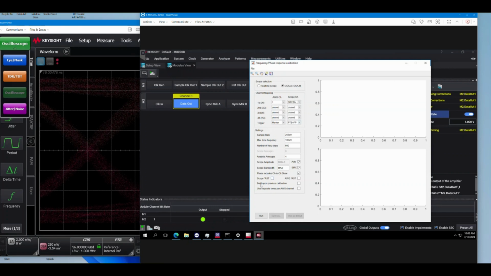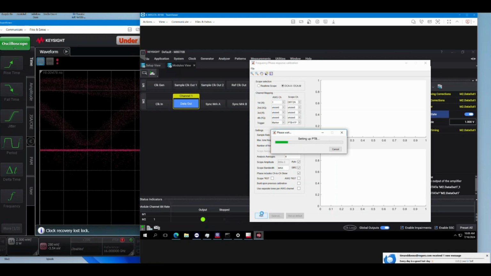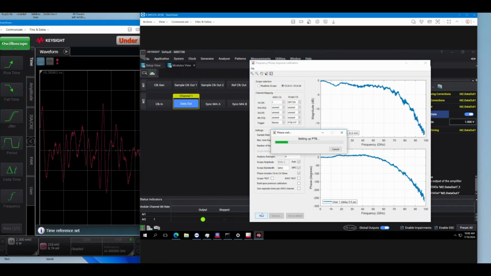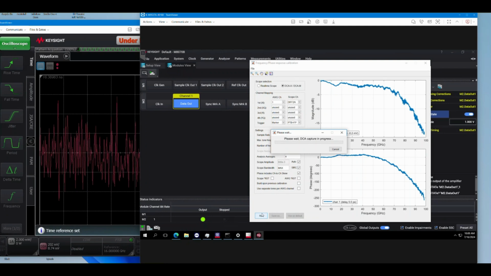I don't need to select any of these. What I'm going to do is run this, and it's going to get a plot for us. If everything goes well, we should see some activity on the screen, which we do, and it will do a plot. So this is what we want to see, which is good. It's doing some captures, and let that run.